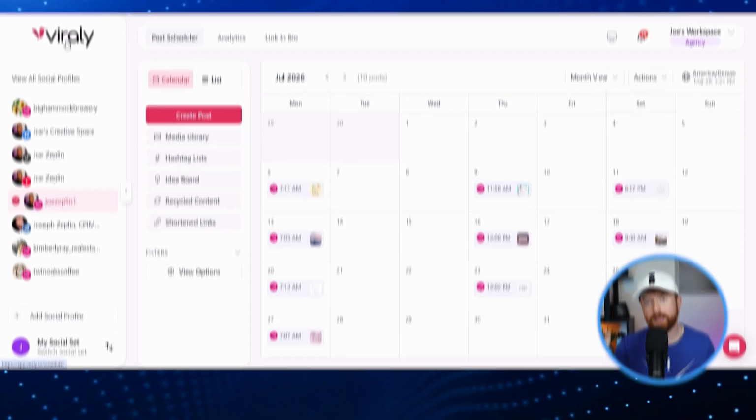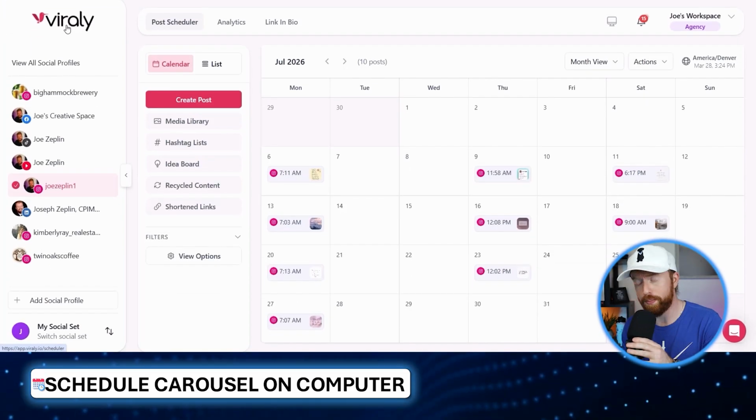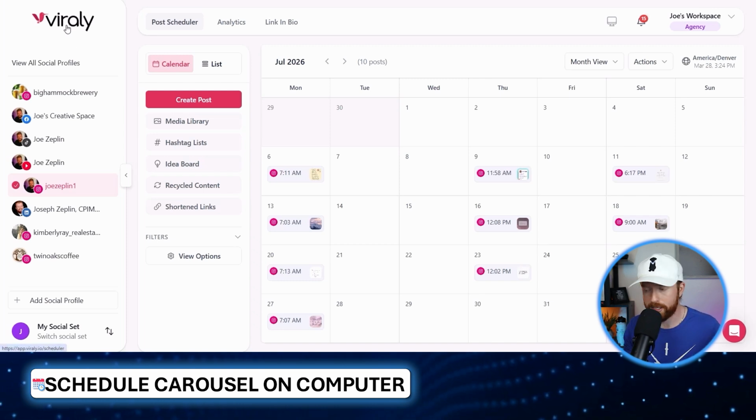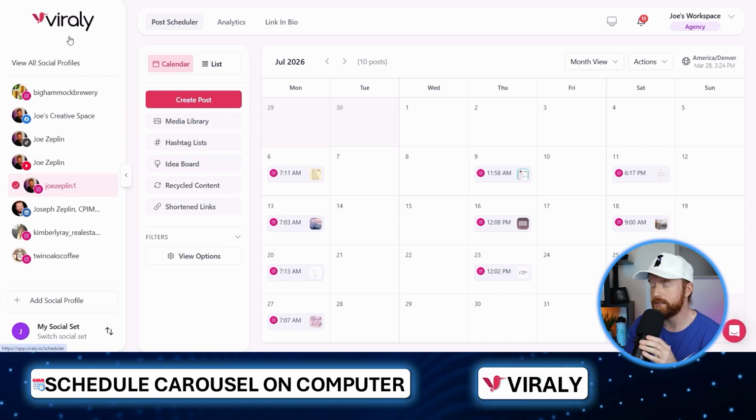Now, awesome. If you want to schedule from your computer, you're going to have to use a third-party tool. Instagram doesn't allow you to schedule posts on their website on your computer. You have to use some type of integration. I found a nice little workaround. There's a free tool named Virally. The link's in the description.